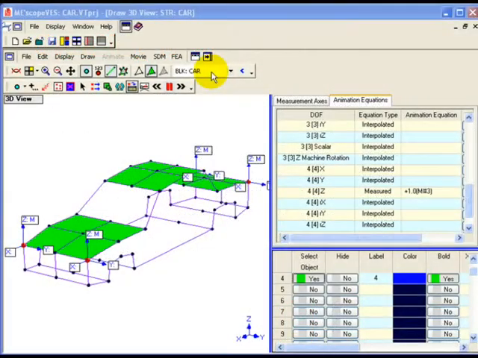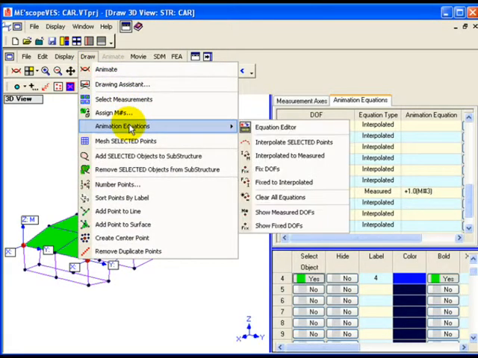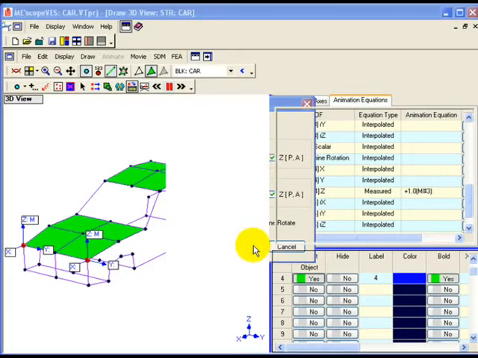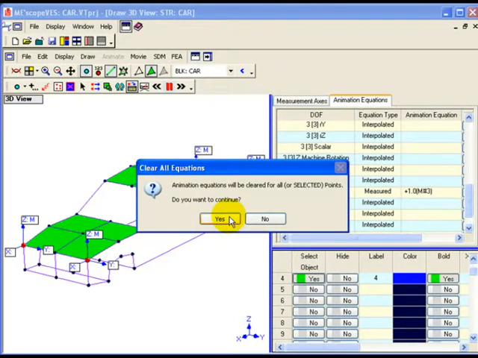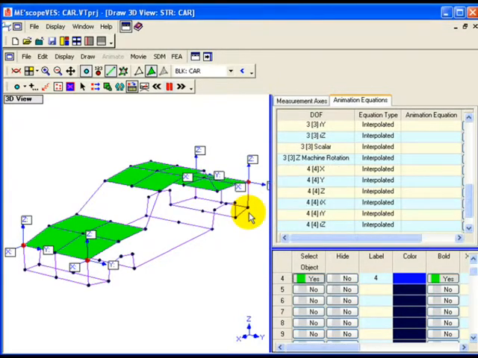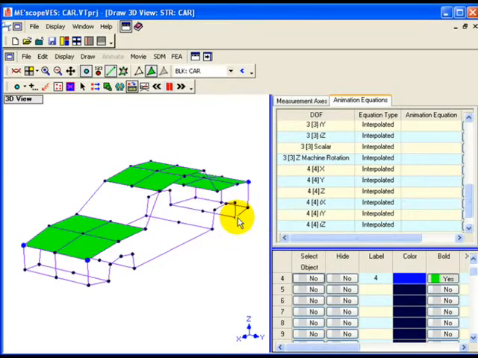To clear all of the current animation equations from the structure model, execute Draw, Animation Equations, Clear All Equations in the structure window, and click on Yes and OK in the dialog boxes that follow. Execute Draw, Animate. You will get an error message telling you that there are no animation equations because they were cleared in the previous step.